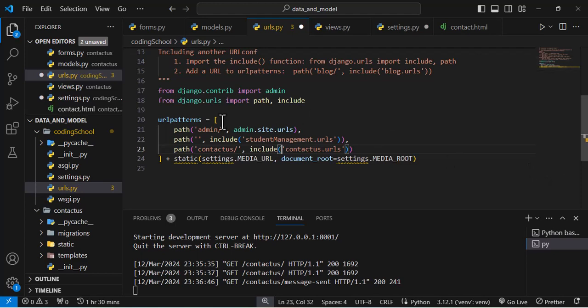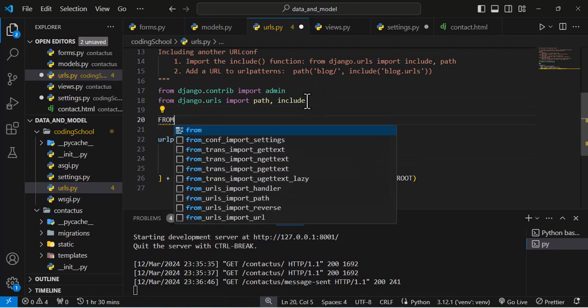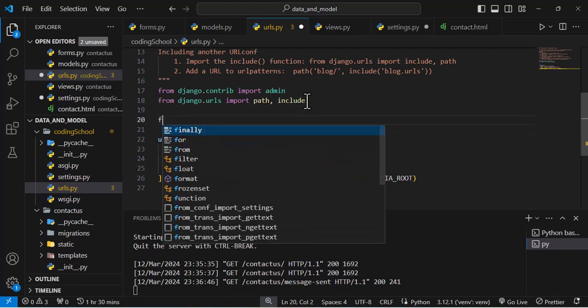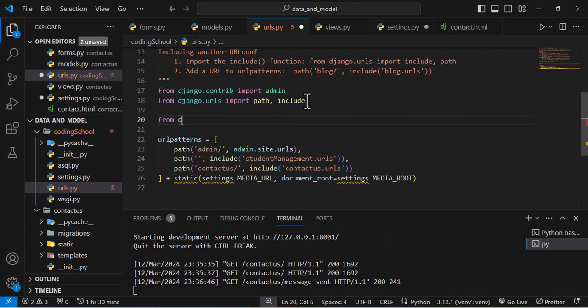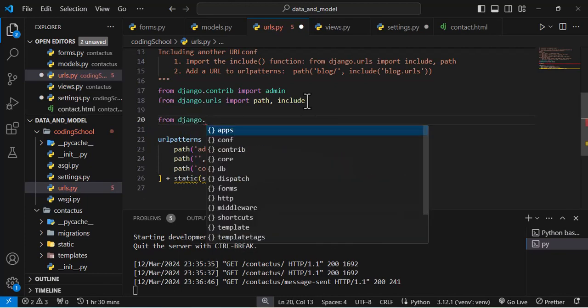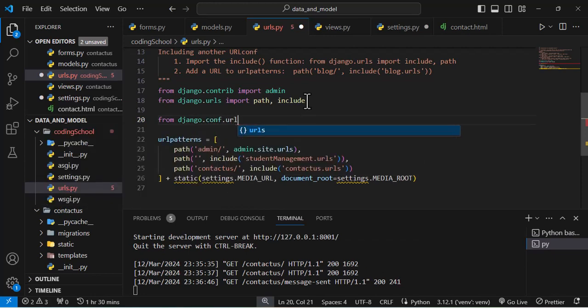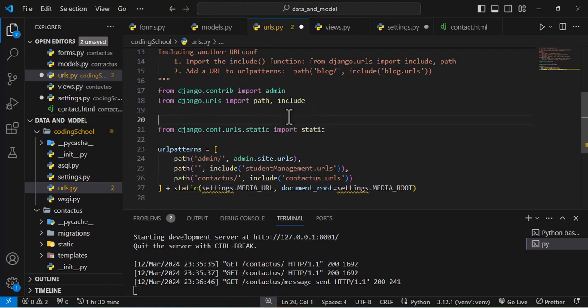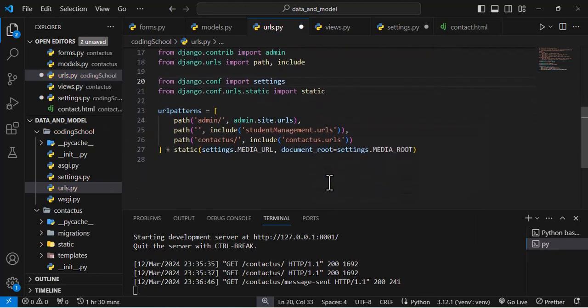Of course, since you are using static here, you should import static from django.urls.static. Also, you can see that I'm using settings, so I should also import that from django.conf import settings. So you see that all our errors are gone now.